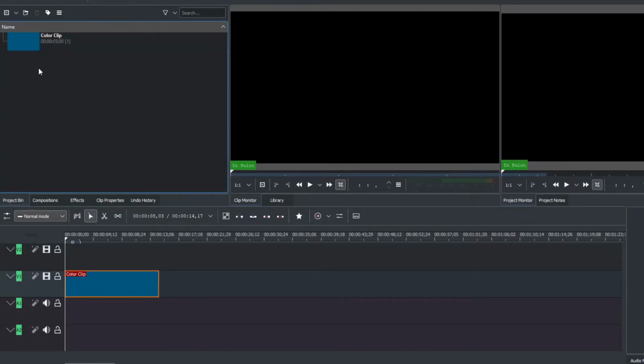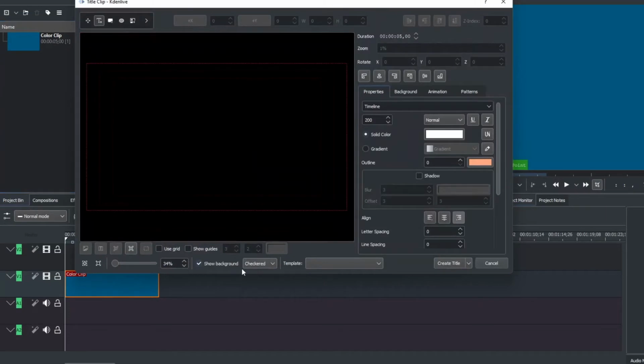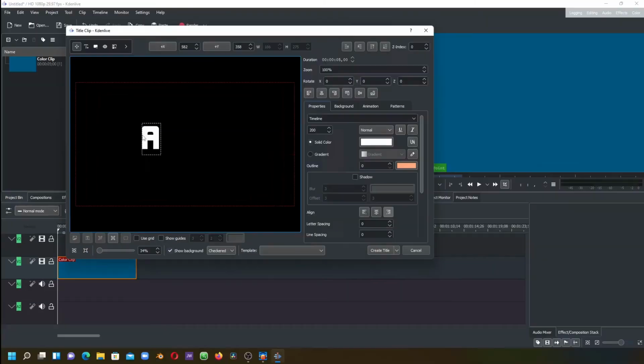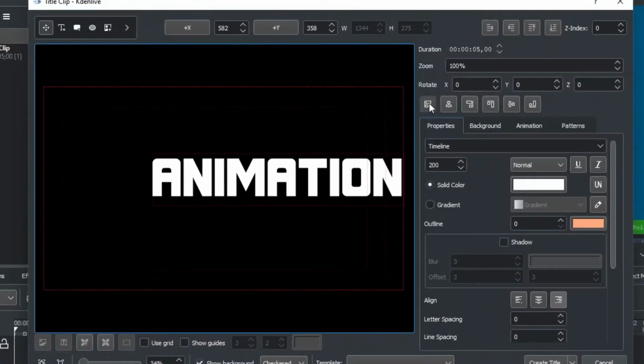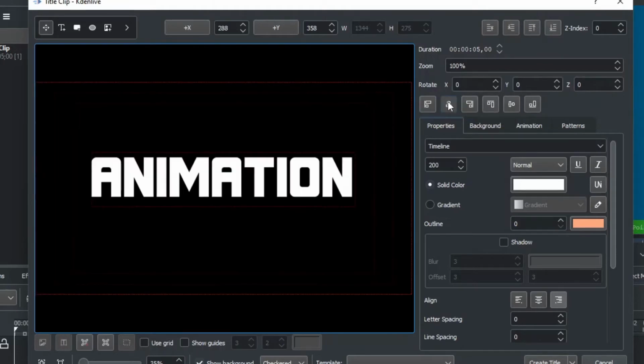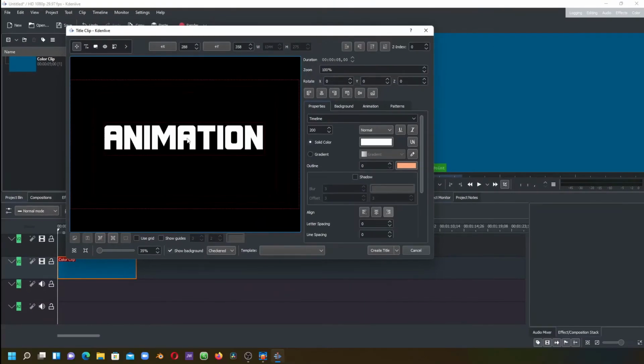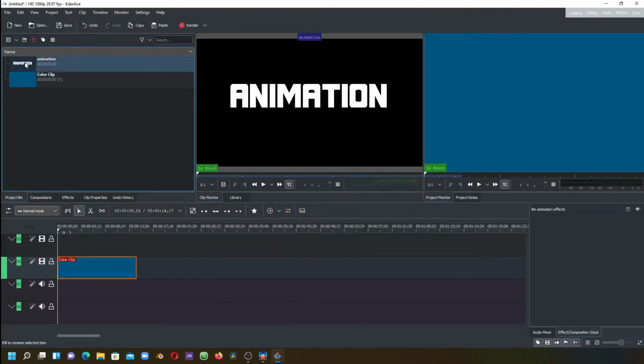Go back again to the project bin, right click and add a title clip. And then in the text editor, type in your text. Once you finish, we need to align this text to the center. So come up here in the alignment, and in the horizontal alignment, just click that to align it to the center. So once we're happy with that, let's just click create here to create our text.